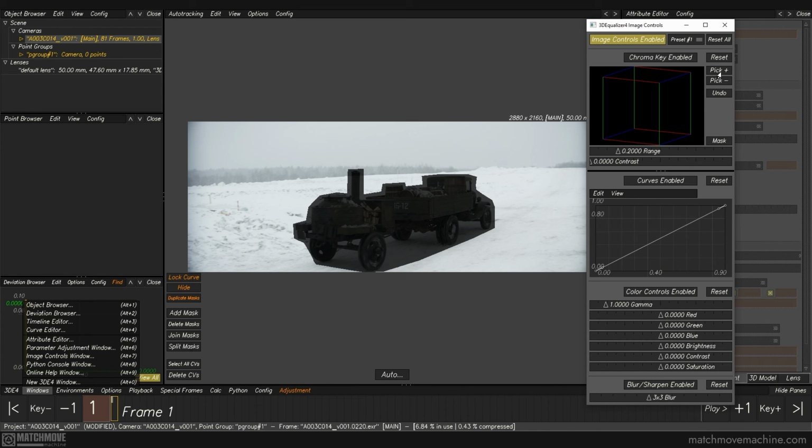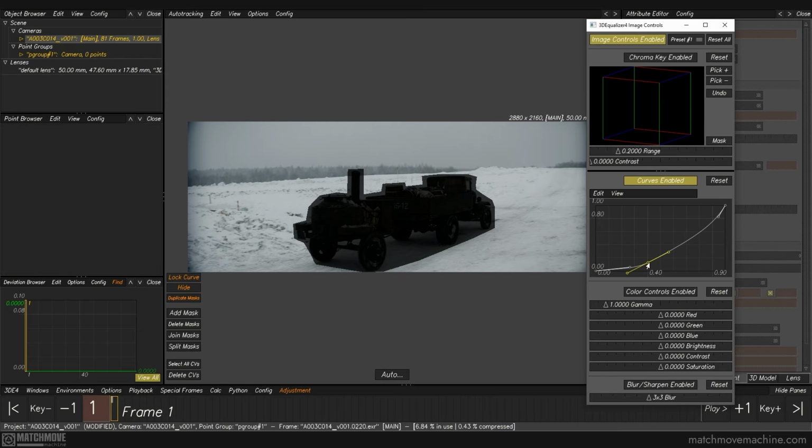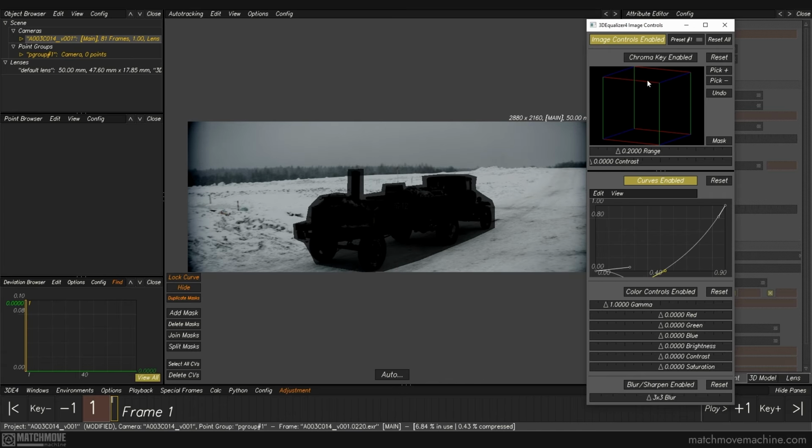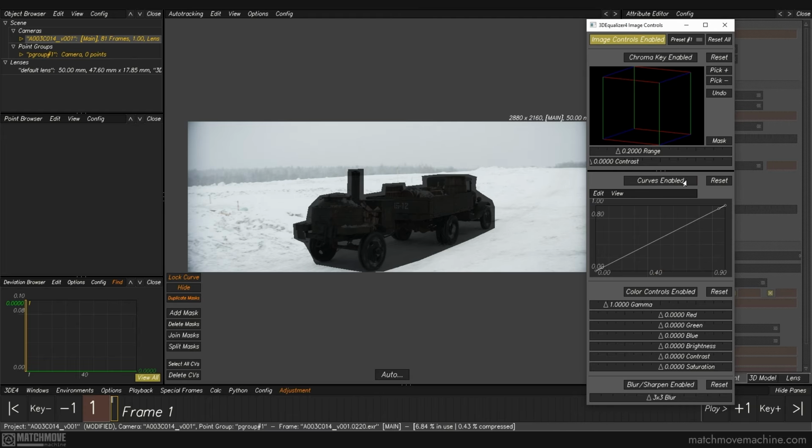There's also a curves block, a traditional curve editor which gives you fine control over the tonal range of the image. You can also create a new control point on the curve by holding Control and clicking. This allows you to adjust the image's gamma visually. The entire panel or any individual section can be toggled on and off as needed.